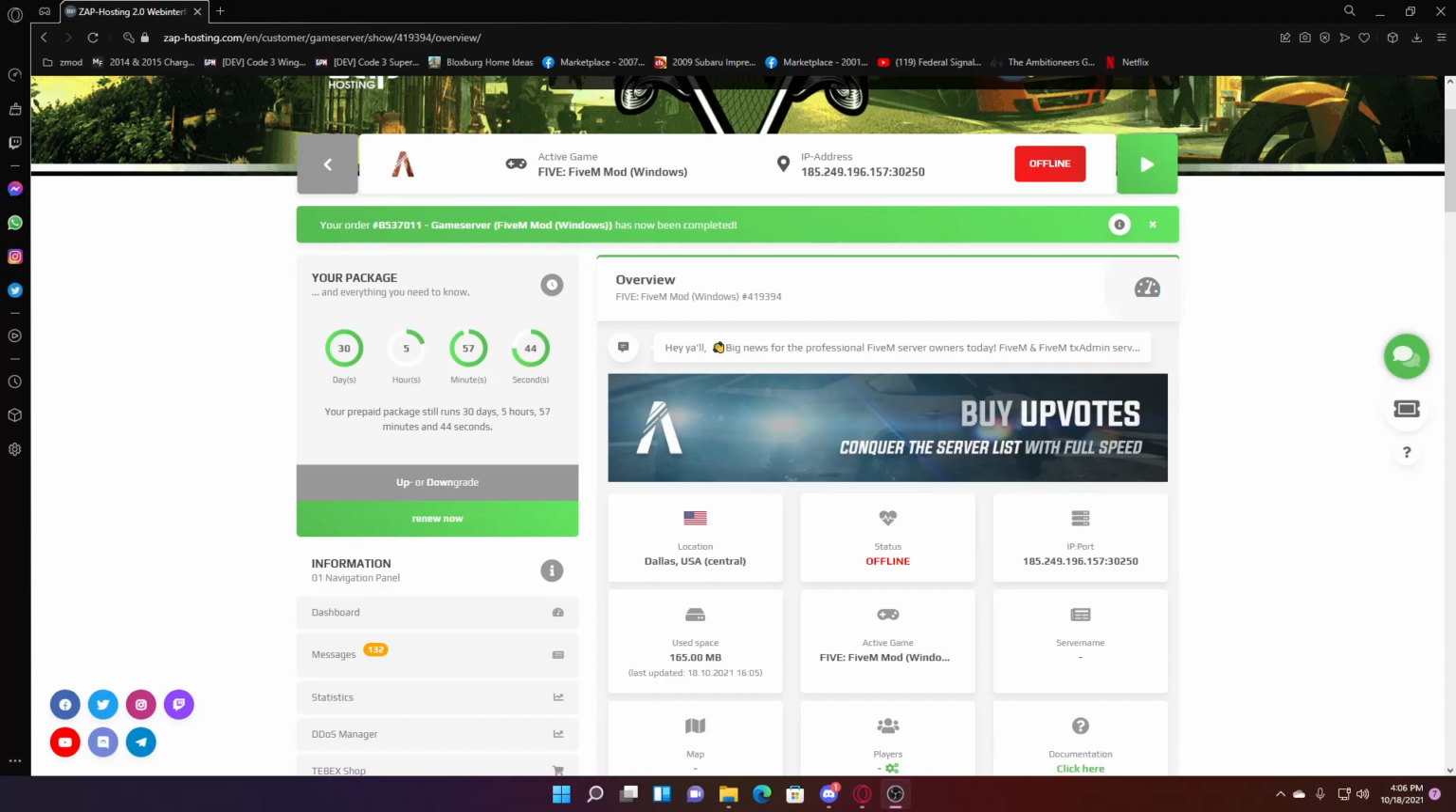So I'm going to be showing you how to add scripts and other things into a FiveM server purchased from ZapHosting. Then after this series, I'm going to be posting another series on how to purchase a FiveM server using a VPS and the TXadmin interface, which is a lot better than this.